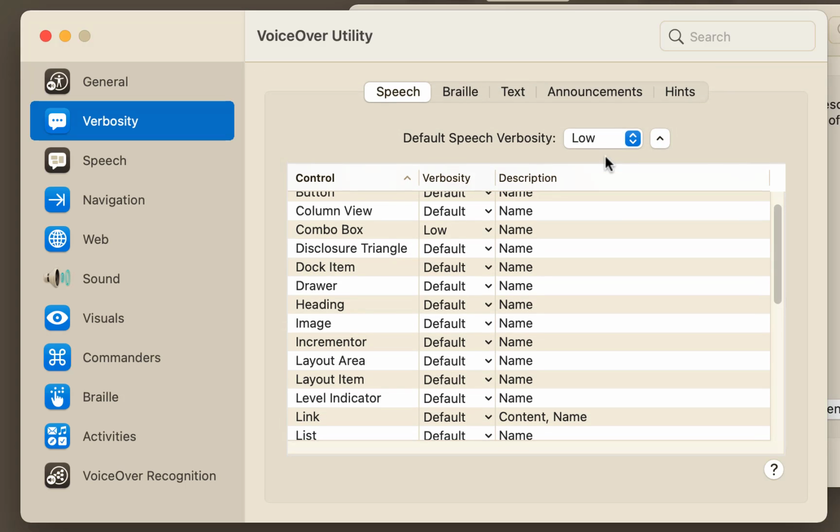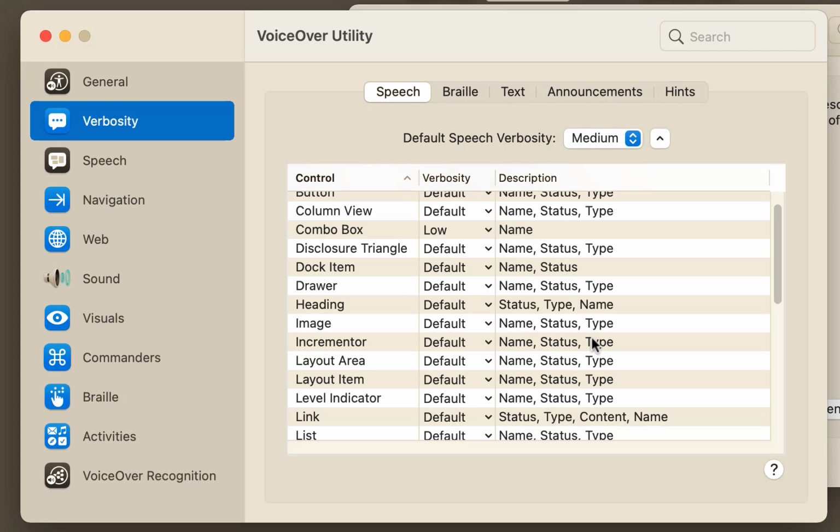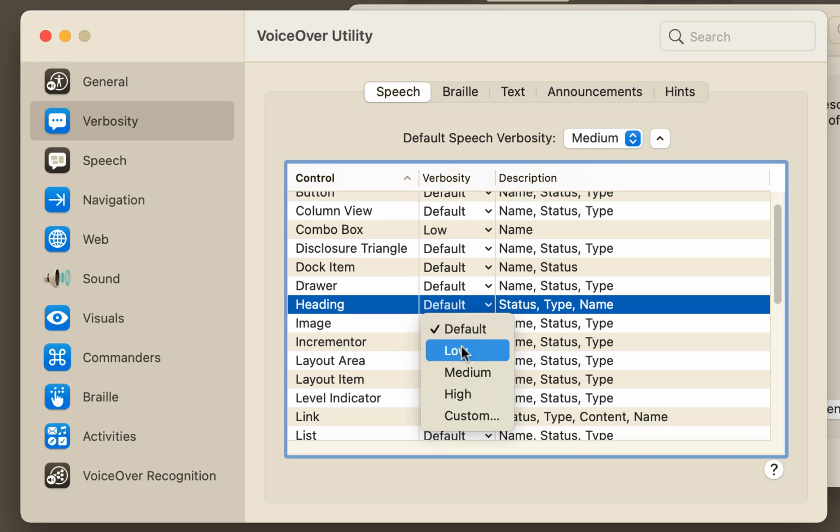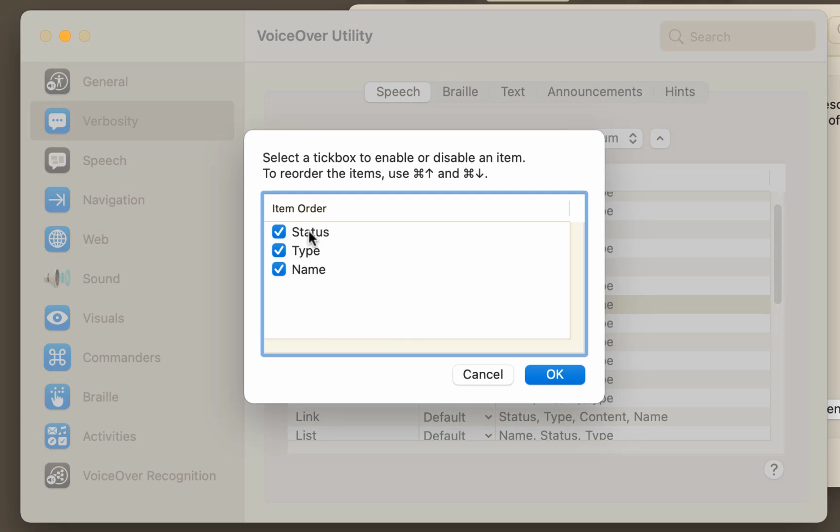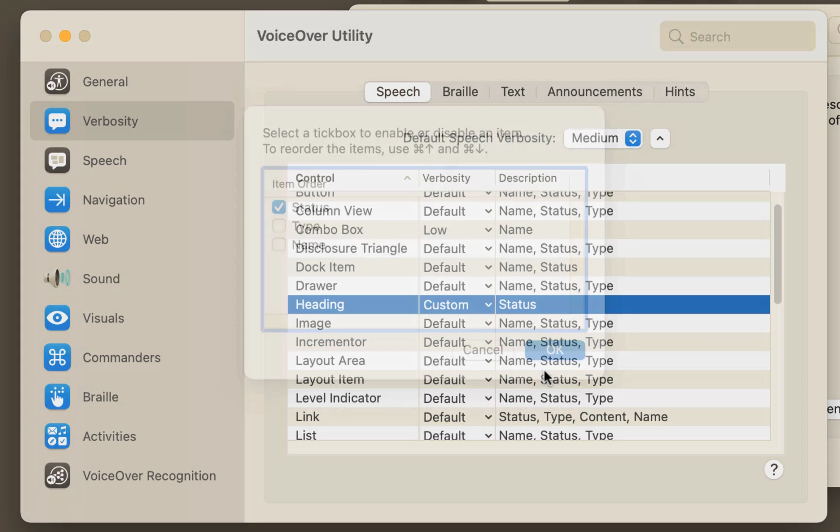Now, if you look underneath, and I select medium again, it gives you different feedback options. Now you might look at that and go, actually, I want to tailor that to my needs more, not just three options. So heading, for example, if I click on heading, you might want low feedback on the heading, not default. Or you might go custom and choose exactly if you want the status, type and name. So you might actually say, I only want the status and click OK.